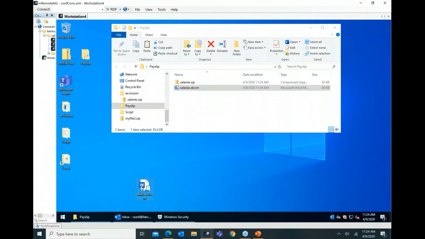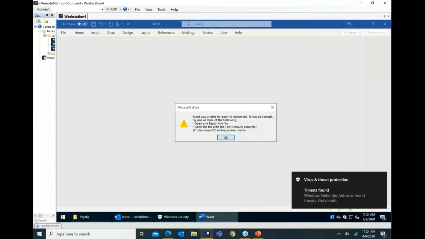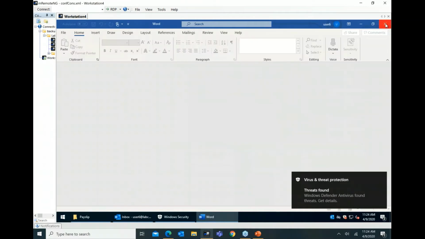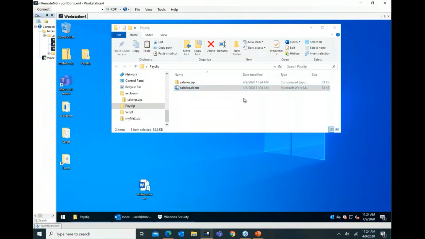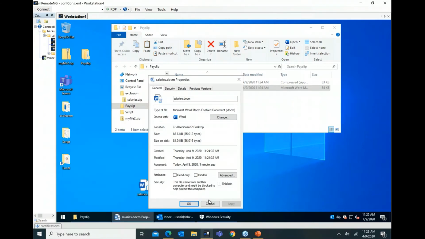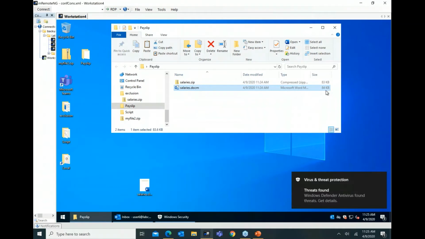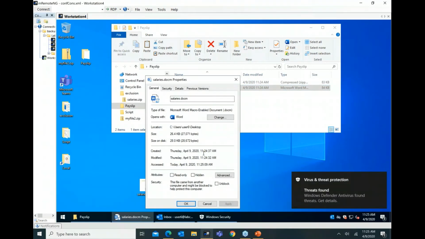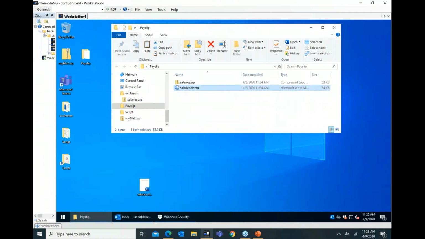The file is immediately detected and blocked. And after the engine works against the file, we can see that the malware part is removed. In a few seconds, this file becomes smaller than the original. Now it is 84 kilobytes, and here it is 26 kilobytes.